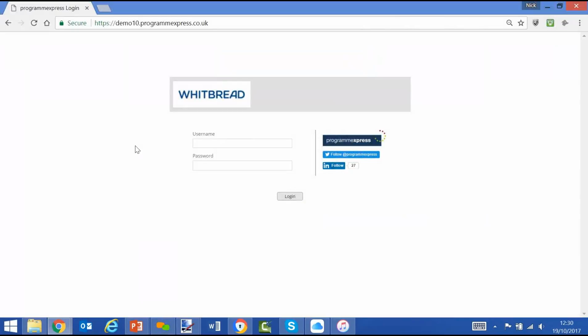So we're going to access one of the demo systems. It's all in the cloud, so it'll be whitbread.programmexpress.co.uk. You can see that we've simply applied the logo for the login page, and we've also applied a corporate color palette within the application, which is easy to set up.